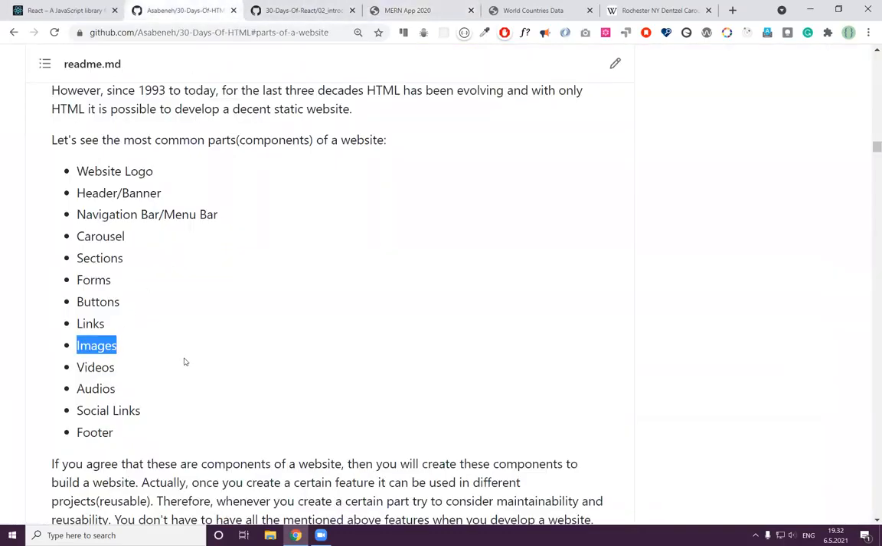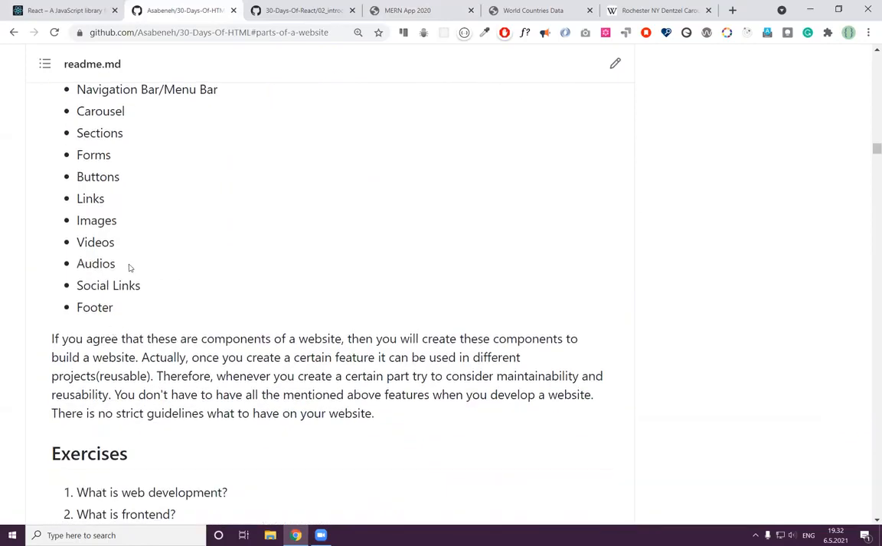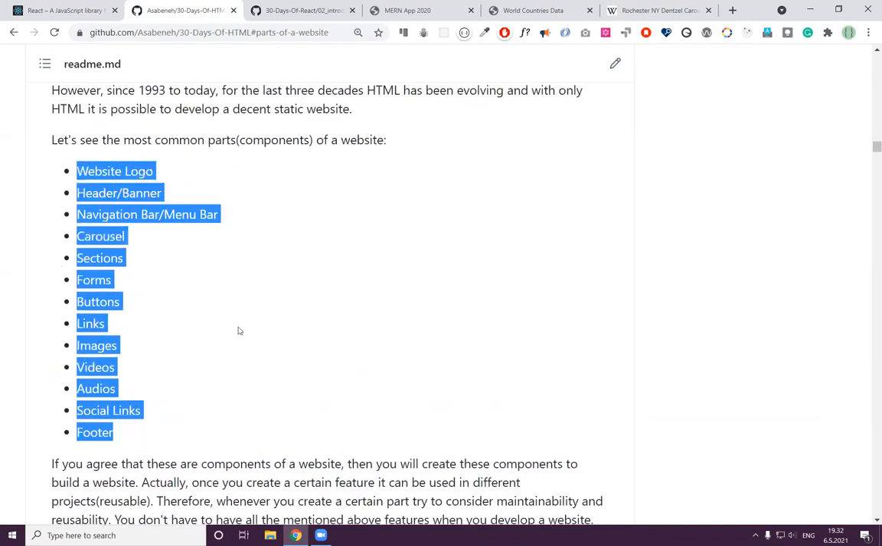Images, yeah, different images, videos, audio files. Maybe you may have a podcast where you talk about your interests, and that is going to be full of audio materials or audio files. Social media links and footer. These are the most common.